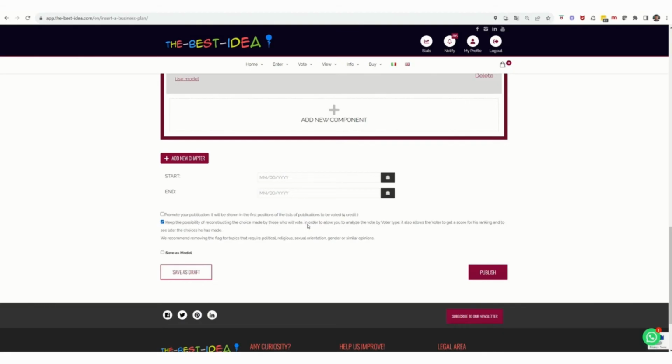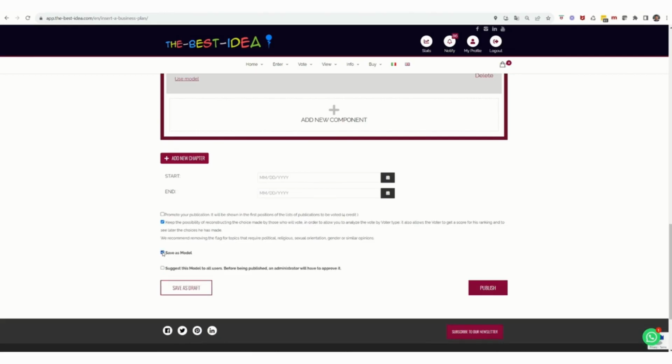This is useful if your audience group includes people who are also part of other groups and may receive numerous business plans. The next checkbox is checked by default but should be disabled for sensitive topics, political, religious, personal views, so that the voters' evaluation algorithms will not be in effect for this vote. To save this business plan as a model for later use, click the Save as Model checkbox.